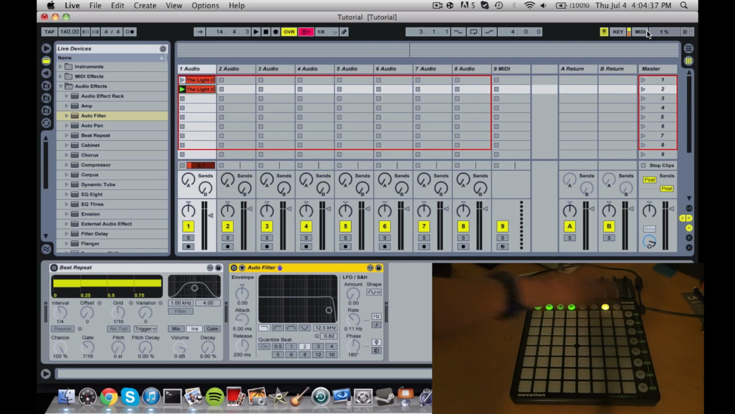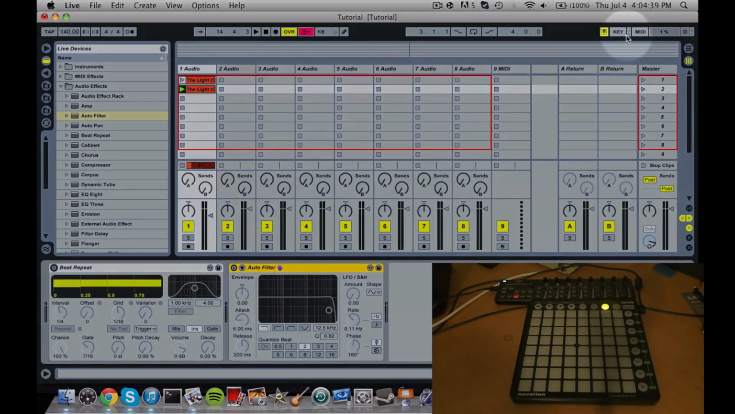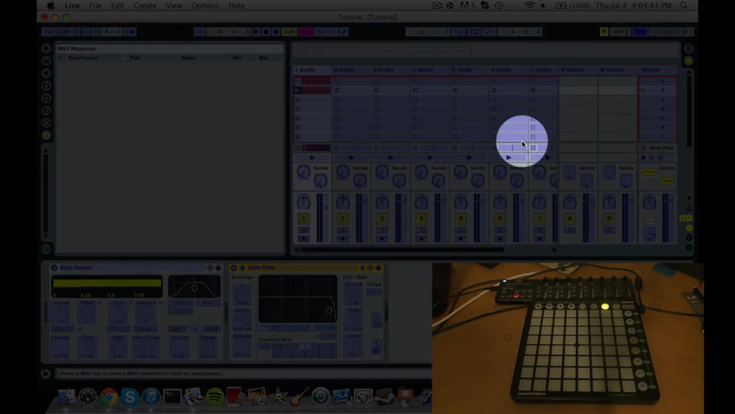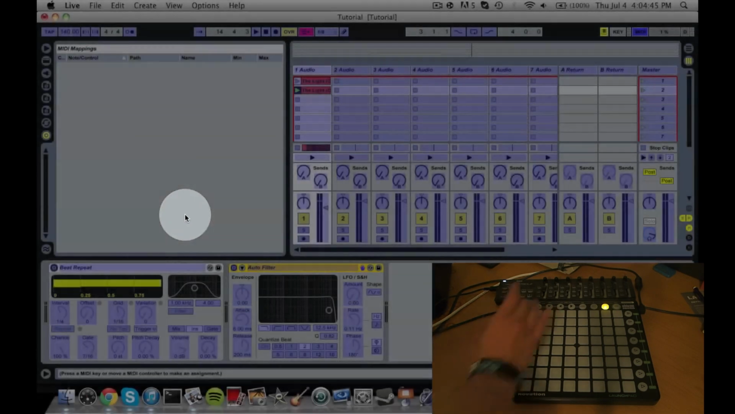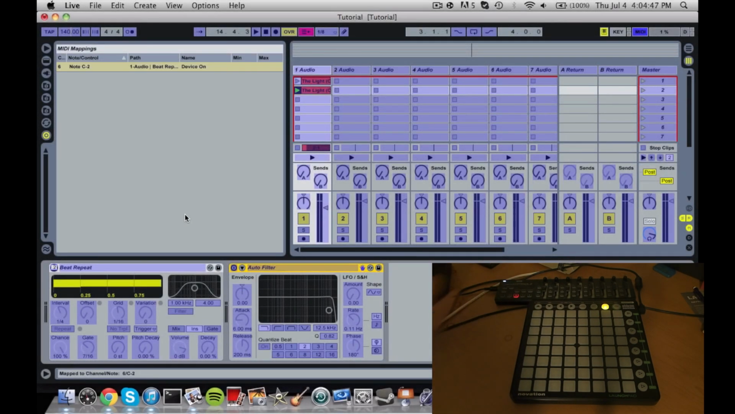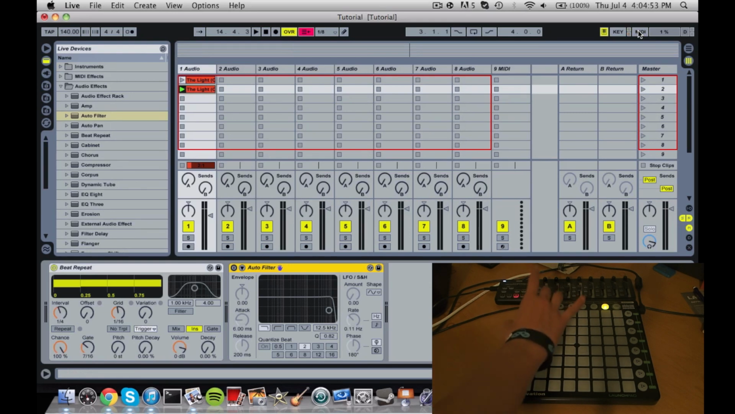So this is in the first row. I'm going to go over to user 2. I'm going to hit the MIDI button right here. I'm going to click on the on and off button on the beat repeat. And then I'm going to hit the button I want it to correspond to right here. And see, it shows up right there. And hit MIDI again. So now when I hit this, it will turn it on and off.